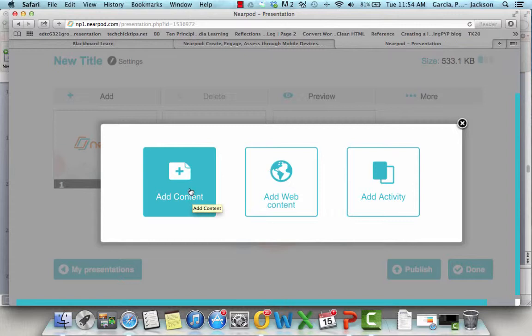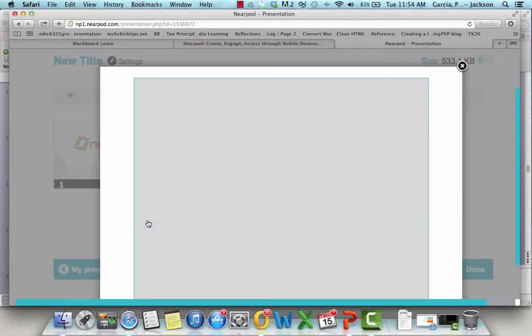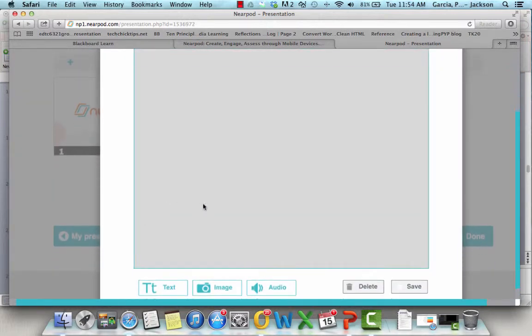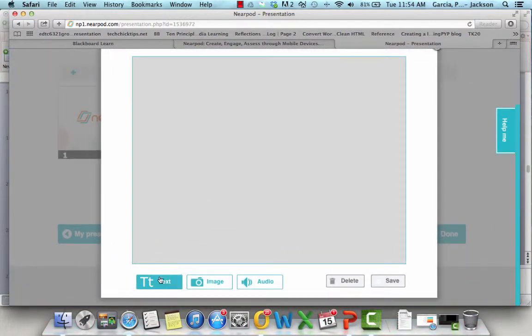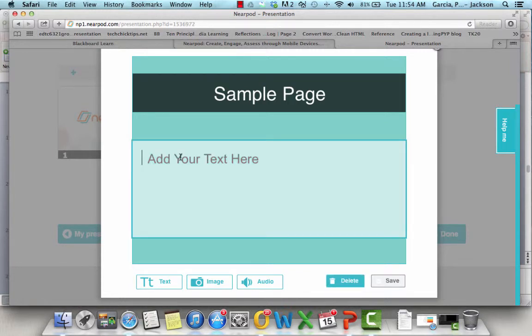You press on Add Content, Add Slide, and there you have it. This is your new slide. You click on Text, and we're going to title this one Sample Page. This is very similar to what you would create in other software such as PowerPoint or even Word.